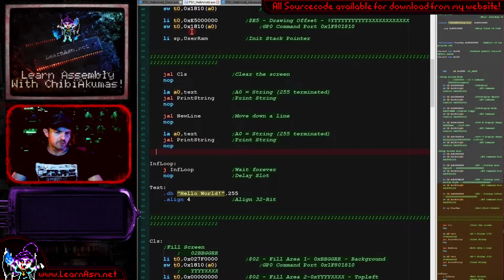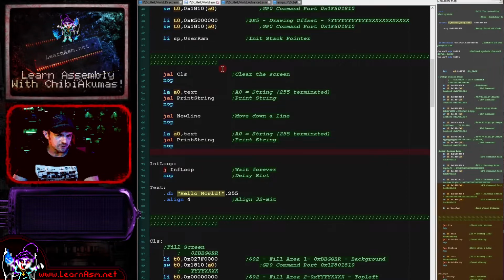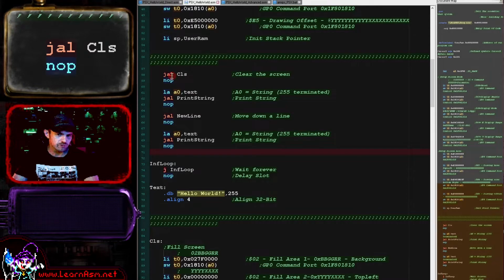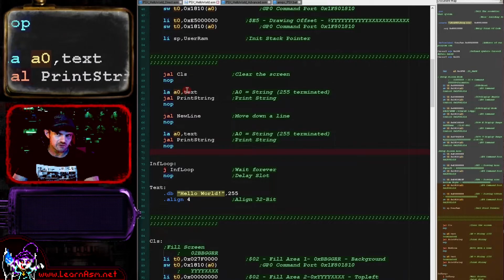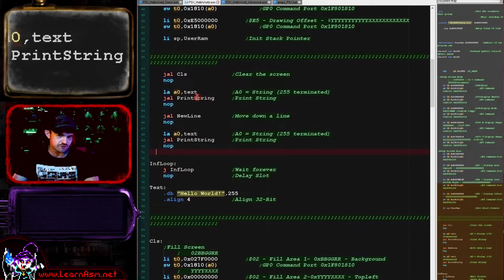That will go down in memory, and then what we're going to do next is a few things as part of our test program. We're going to clear the screen blue. We're then going to show the text message. We're loading the address of text into A0, and we're running this print string routine we've written.